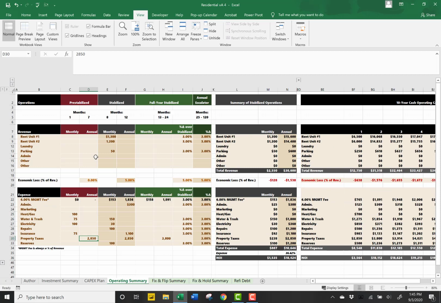The operating summary serves a couple purposes. It's where you're going to be entering in the operating holding costs. So when you're renovating the property, you're still going to be paying utilities, you're going to be paying insurance, property tax, and then this is where you're also going to enter in your stabilized assumptions. The reason why I combined the fix and flip and fix and hold is because it literally takes just a couple extra seconds to enter in some stabilized assumptions and see how the numbers would play out over a 5-year or a 7-year or a 10-year hold.